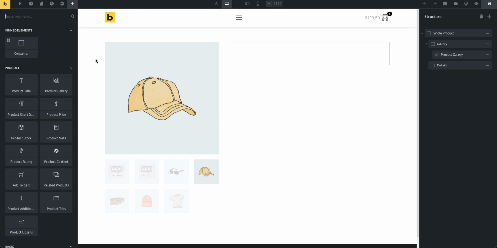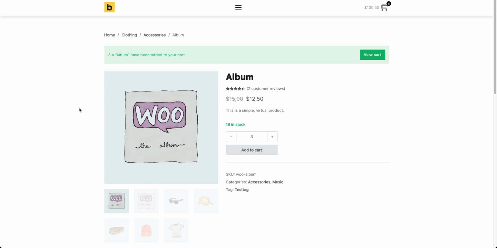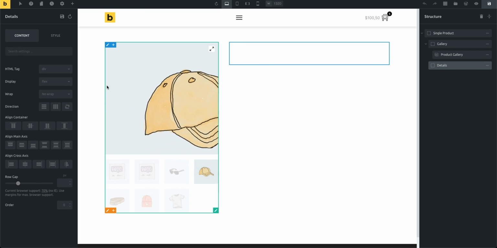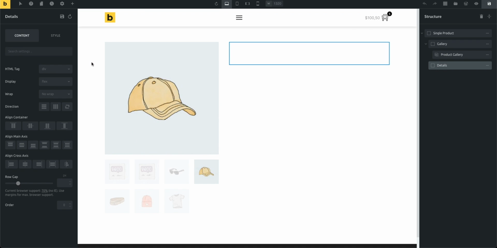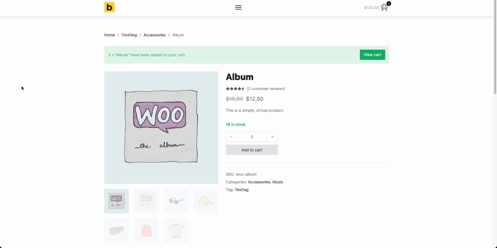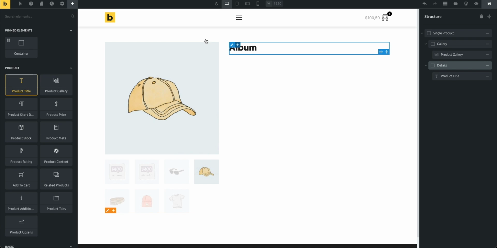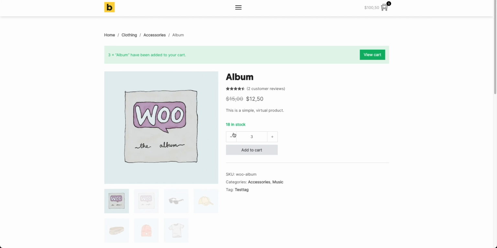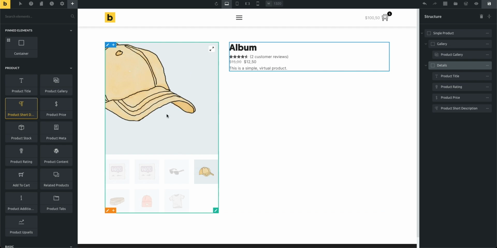Okay, that's everything I want here on the left-hand side. I am going to continue by dropping in some elements into this right-hand column. And the fastest way, especially if you already know which information you want to include, is to select the container and then just click on here, rather than having to drag and drop every time. Okay, we're going to start with our product title, rating, price, description, stock, and then add to cart.